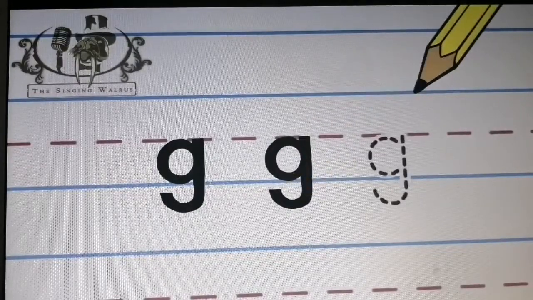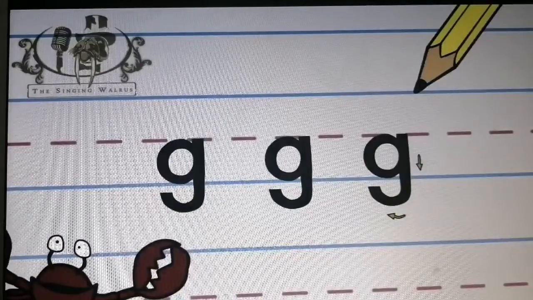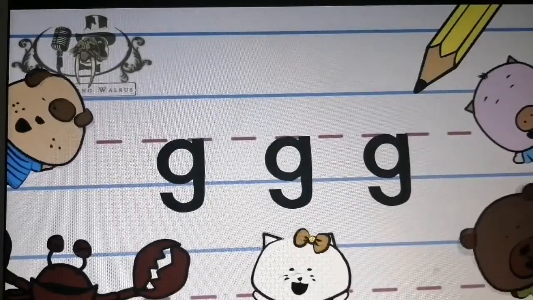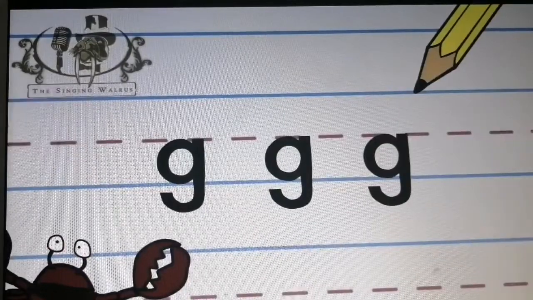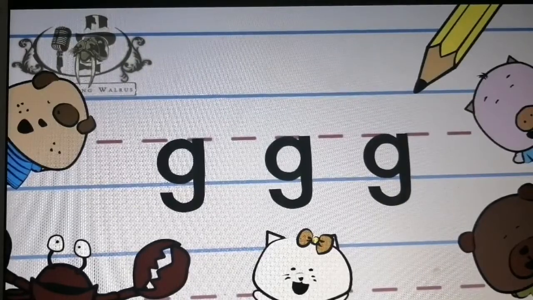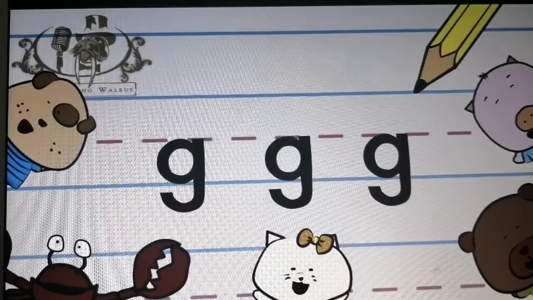Now this is your turn to trace on the dots. Yes, around, then up, down, and to the bottom. Yes, that's a great job. Well done. Awesome. Yes, this is small g. The sound of g is g, g, g.